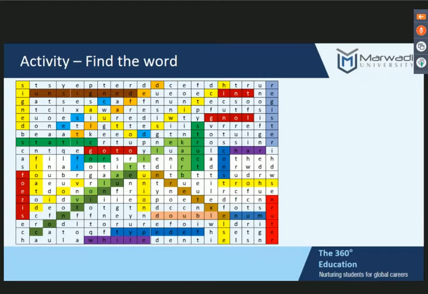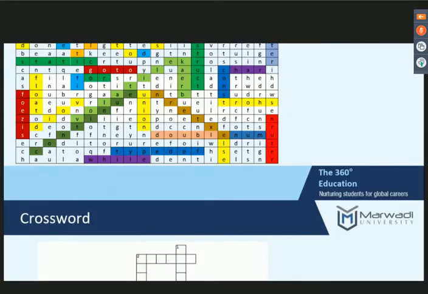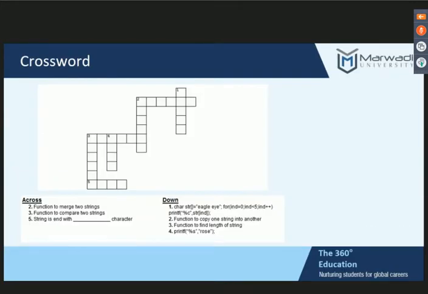Okay sir. So this is the first key activity, find the word. The second activity which I am proposing now is a crossword. We all are familiar with this kind of activity. In our schooling days, we have participated in such activities. But now the question is how to engage students in such activities. So this is the second one.